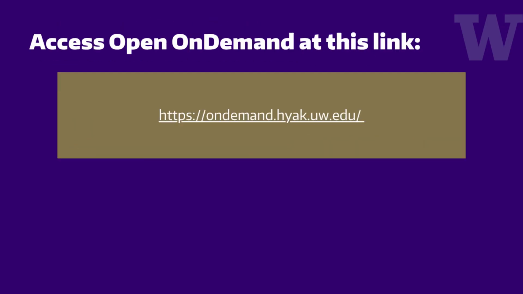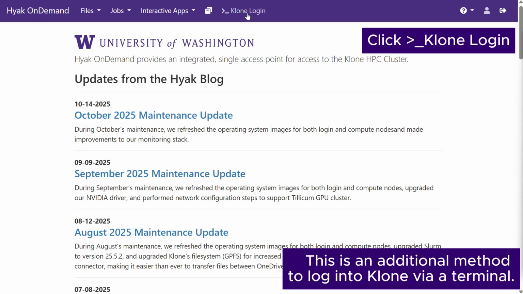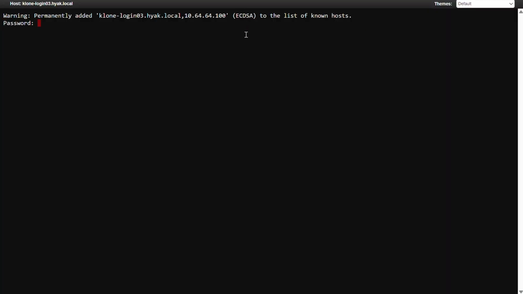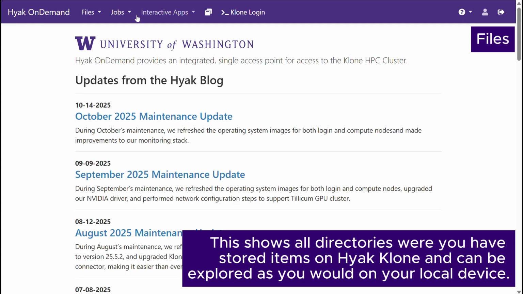Now that we have all that done, we can access Open OnDemand at this link, ondemand.hyak.uw.edu, and you can find this link in the video description as well. Now that we are in Open OnDemand, let's navigate through it. If you click on Klone Login, this is an additional method in which you can log into Klone via a terminal. On the top left, there is a Files area.